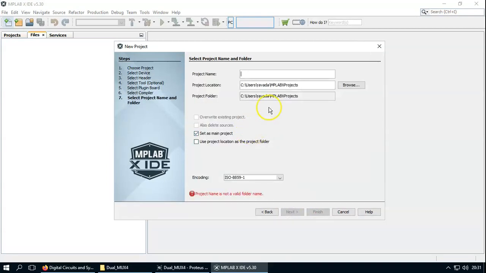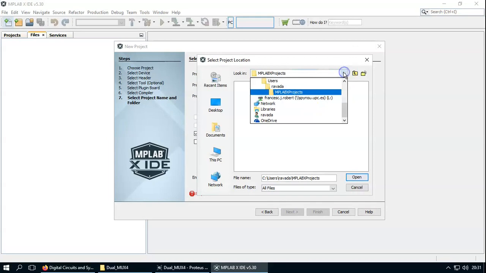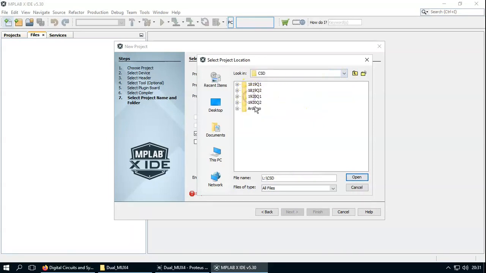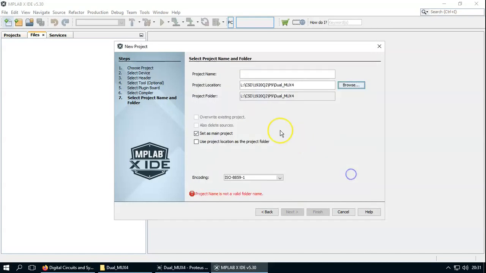You say next, and finally it is your turn to do the usual, which is going to the folder CSD, P9, and here you are, the dual MOOCs, and this is the location of the project. So you say open, and now you have to invent the name of the project, but it's as usual: the name of the device and the construction underscore PRJ. But you see this time Microchip invents this new folder with this .x extension. So let it be the main project and say finish now, right?